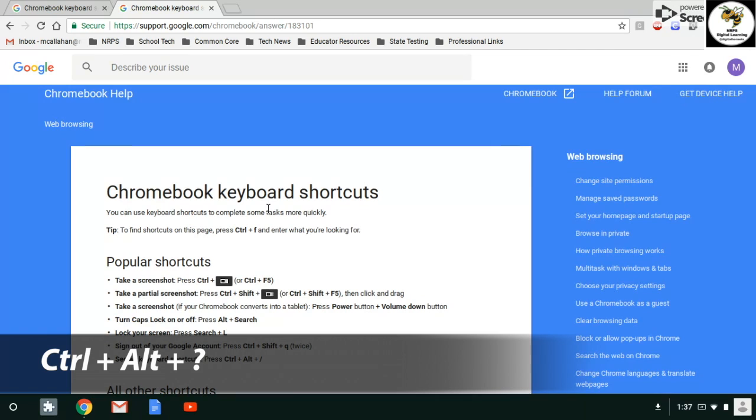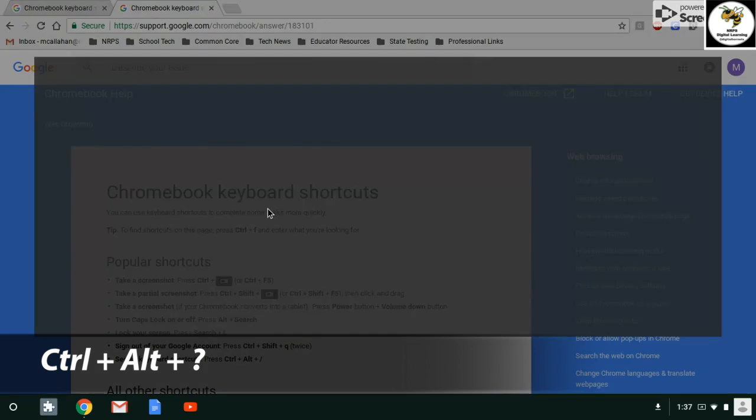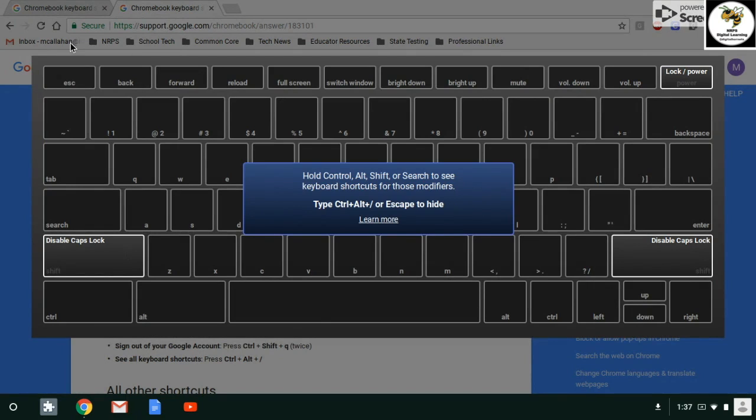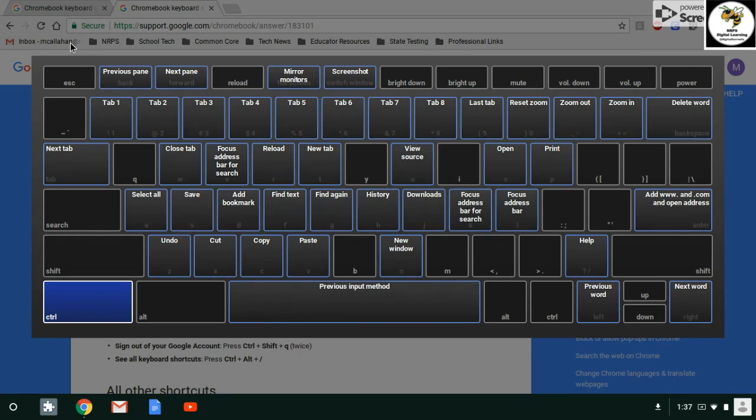If we hold the Control, Alt, and the question mark symbol, it brings up a keyboard overlay of all the keys on our keyboard and what they do as we interact with them. For example, if I were to hold the Control key, you can see it's highlighted in blue here, but it also shows you if I were to select another key, what that does. So if I wanted to print something, I could hold the Control and then P option to print here.